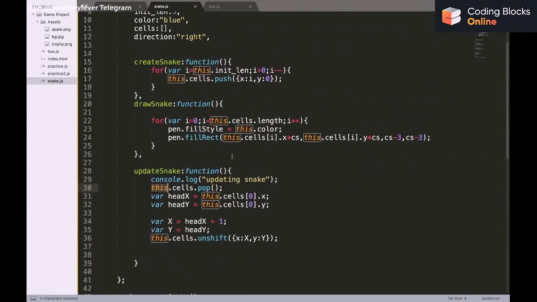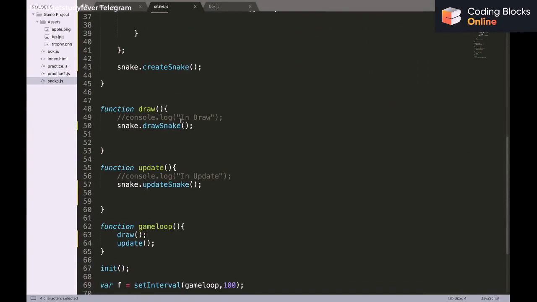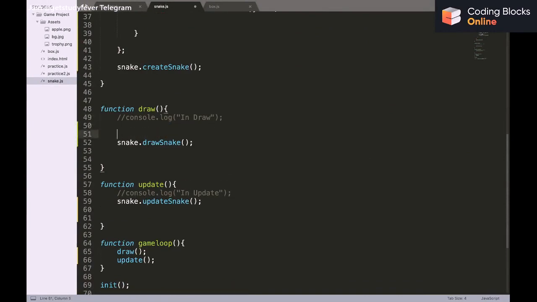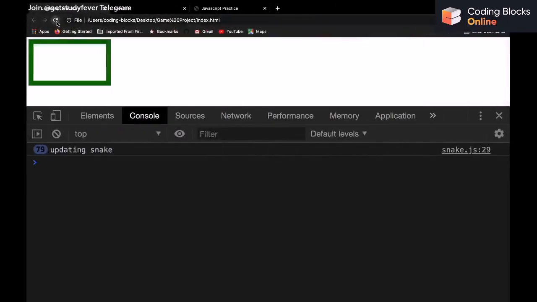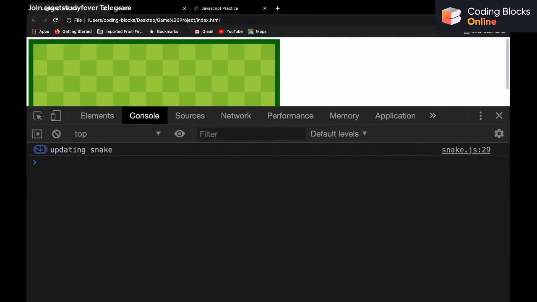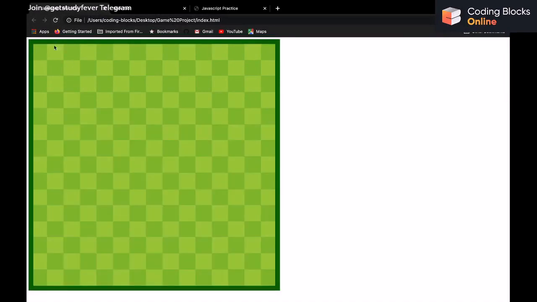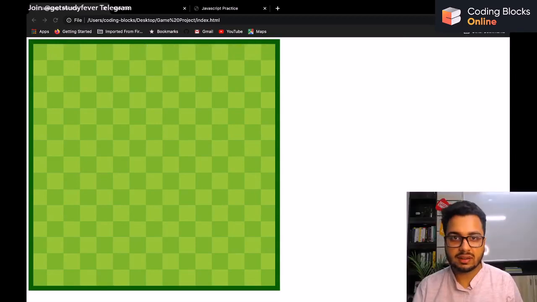One issue that we are facing here is that in our draw function we should erase the old screen. Every time you are drawing something, erase the old frame. So to erase, we use pen dot clear rectangle 0 0 and w comma h. So we will erase the old frame. Now you can see the snake is moving, and this is how we can add some basic movement to the snake. We will see more details on how to control the snake with the keyboard in the next video.